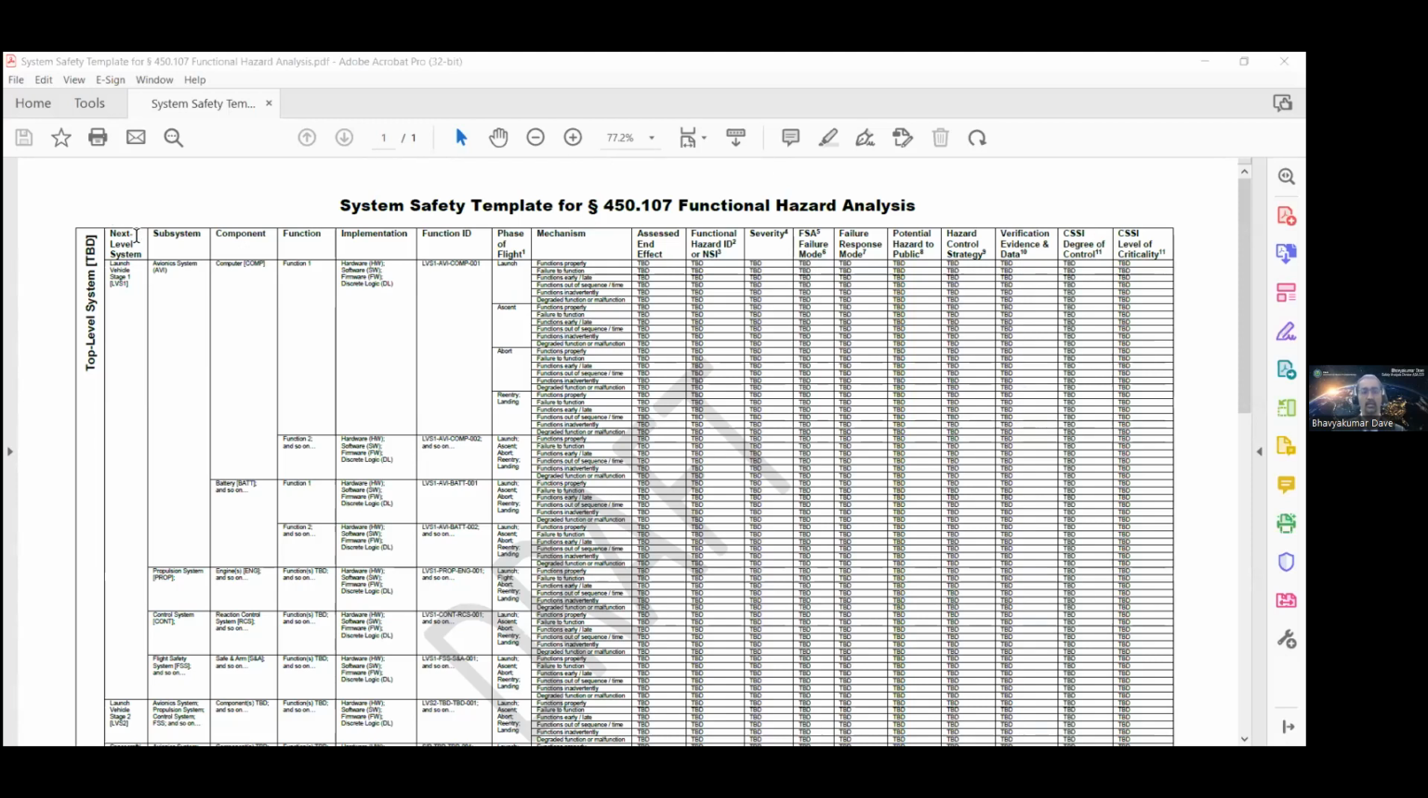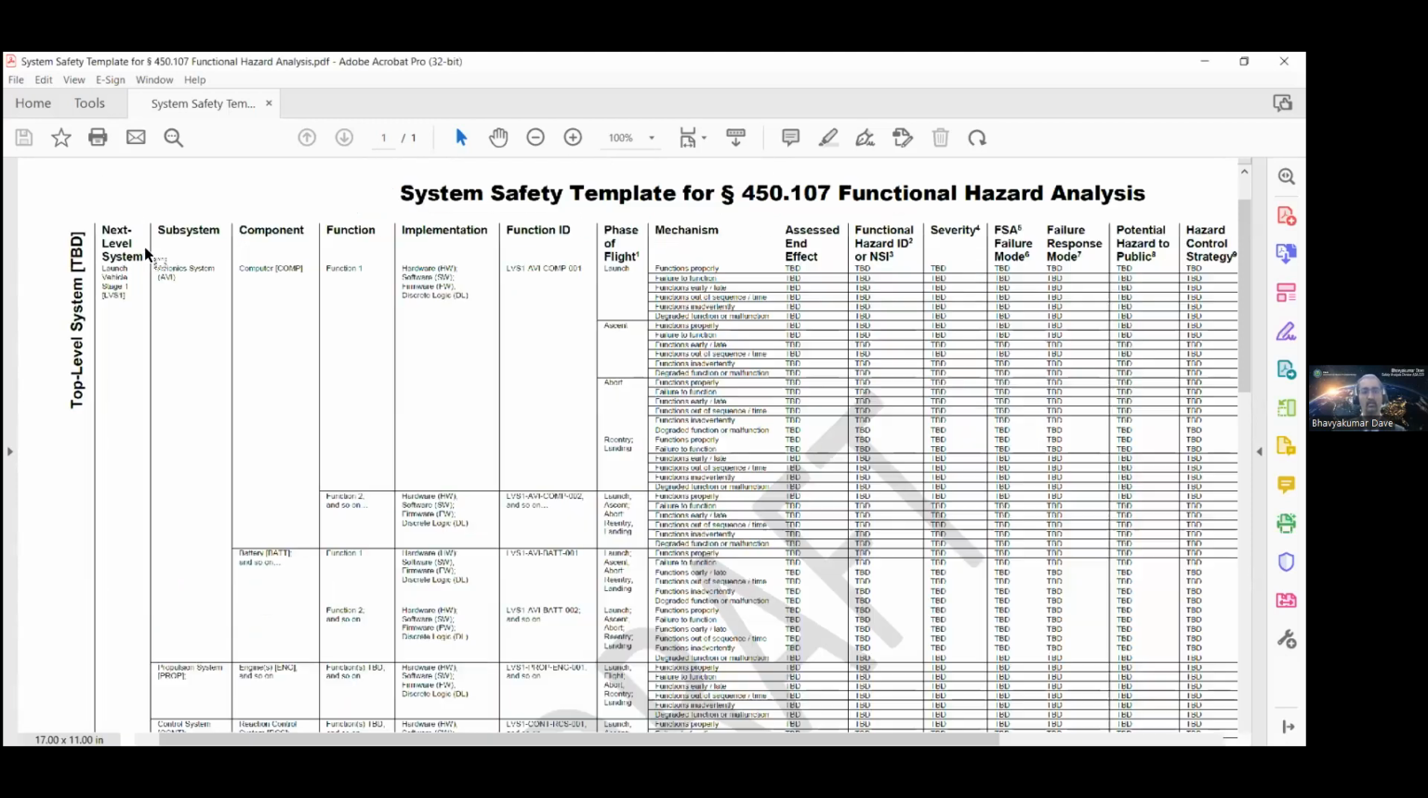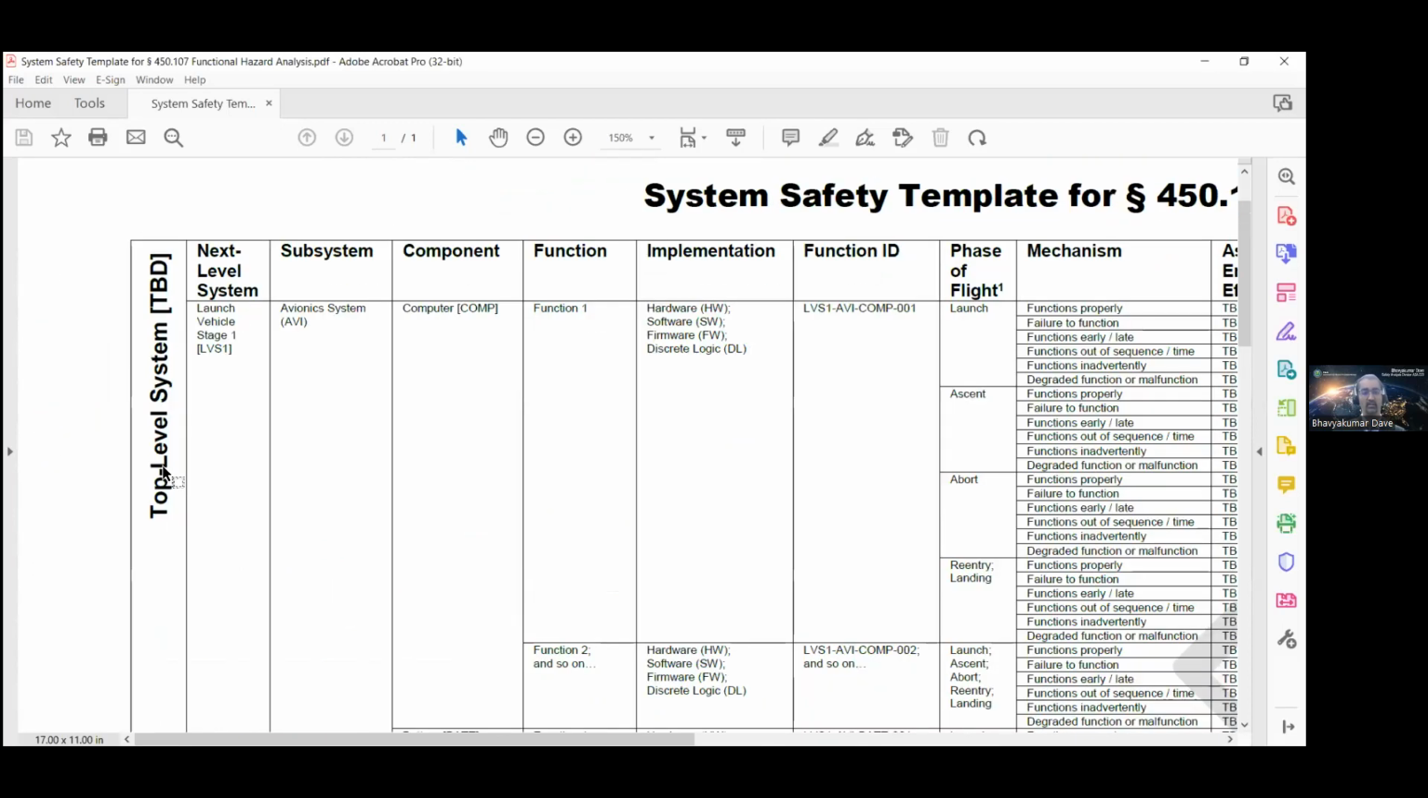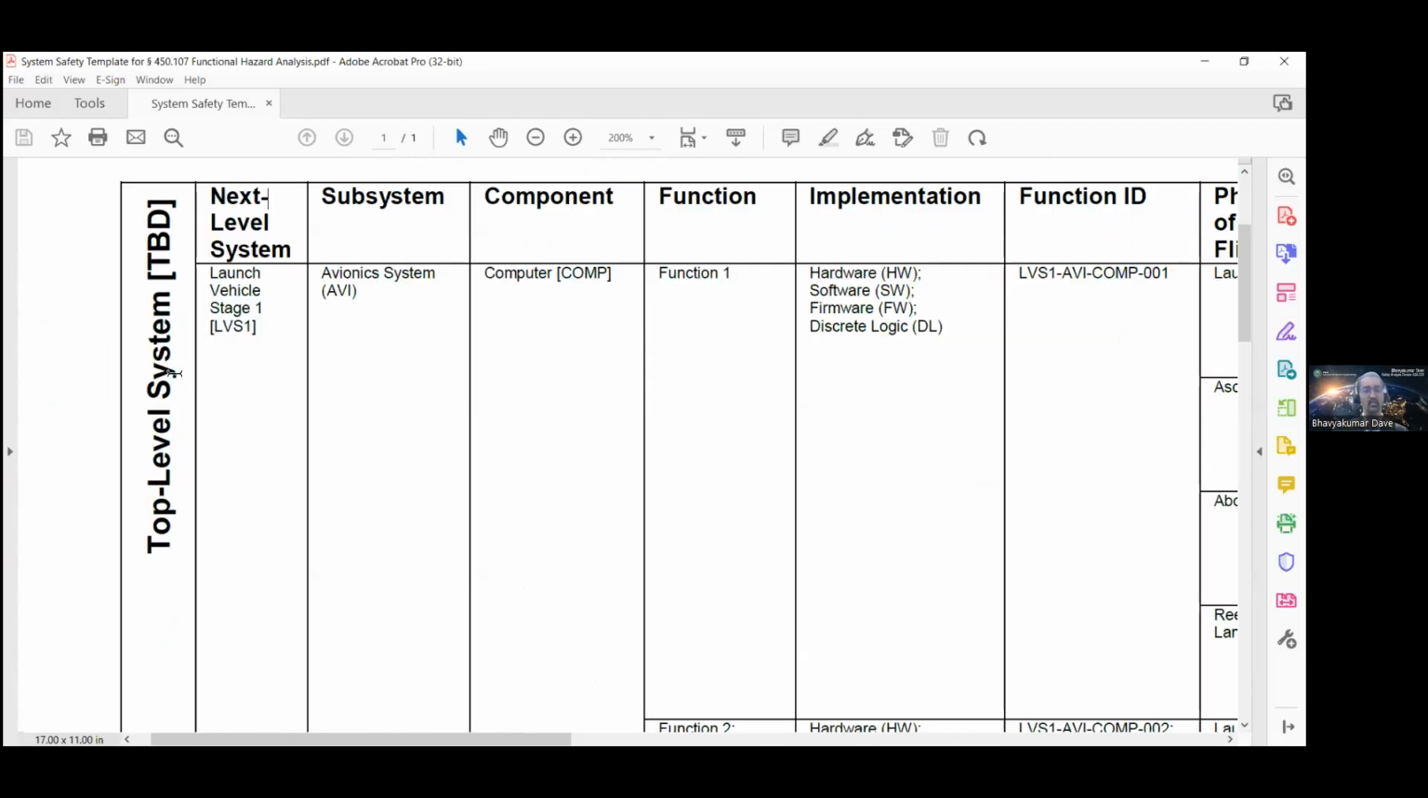Now, let's start walking through this template. And the first four columns here, that's the top level system, next level system, subsystem, and component columns. These columns are where the applicant will perform a full breakdown of their unique system design and operations concept.